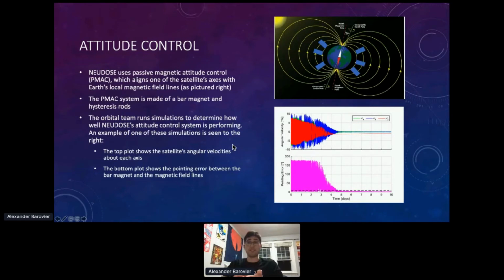So what does NEUDOSE do for attitude? We use passive magnetic attitude control, which aligns one of the satellite's axes to Earth's local magnetic field lines. And that's what I'm trying to show here on the right, is one of the axes is actually stabilizing and aligning with one of these magnetic field lines. So that's what the passive magnetic attitude control system does.